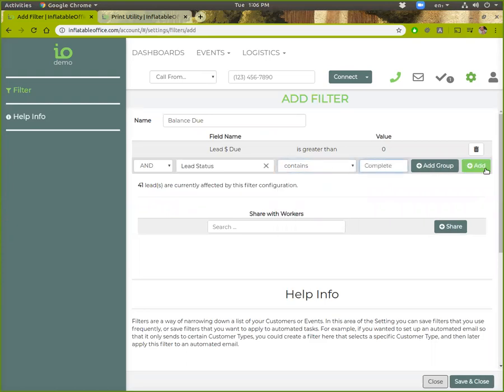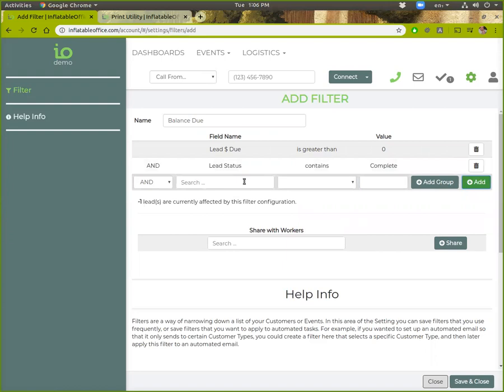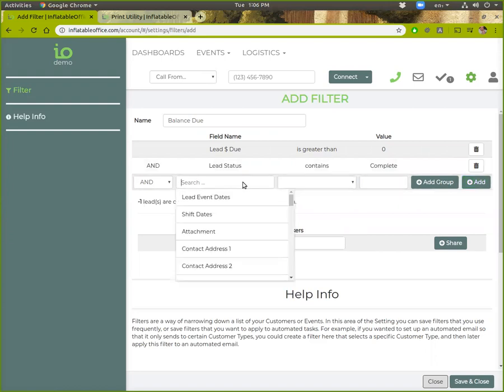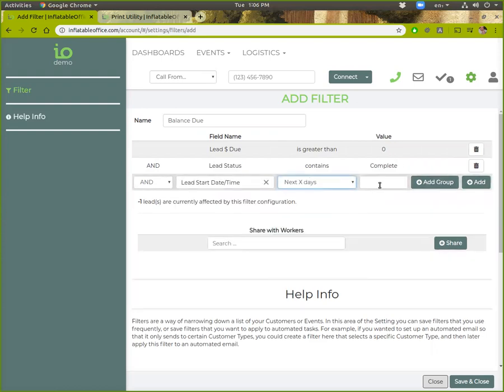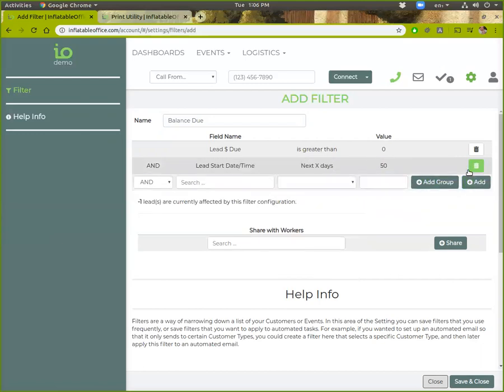Complete. And then also if you wanted to make sure it was in the past, it depends on what you're doing. Let's delete start date. If we want to say in the next 10 days, you could do that, or you could say in the last 10 days, depending on what you're trying to do here. For this example, we'll just say the next 50 days.